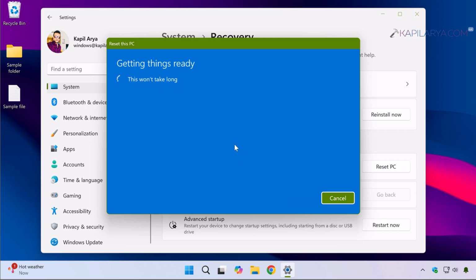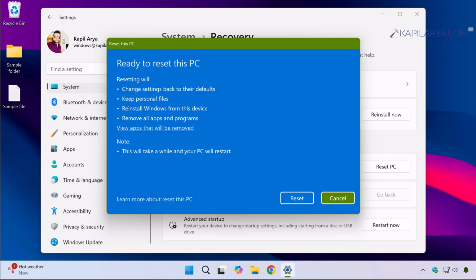Then review the settings. You can see that here, resetting will change settings back to their default. So any settings you have configured, you have to reconfigure. After reinstall, all the personal files will be retained. No personal files will be deleted. This means data will not be affected. Reinstall Windows from this device. And lastly, we have remove all apps and programs.